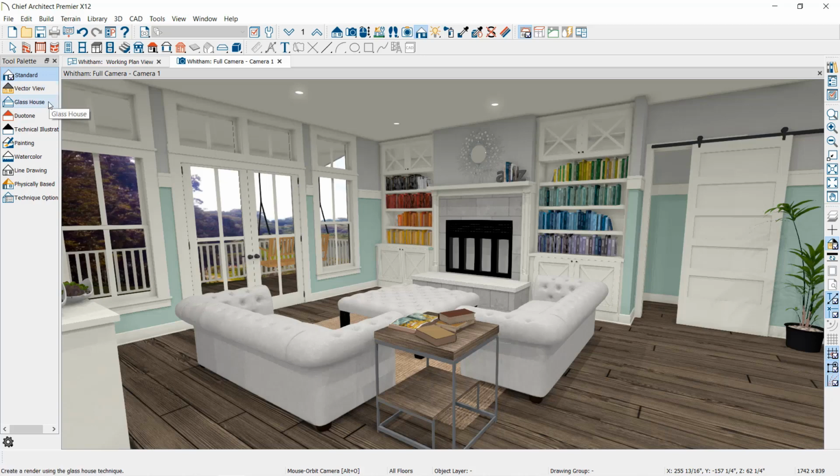We can use glass house, sometimes for kitchen views in particular. That can be effective, where we can look into cabinets, and for a 360 view, sometimes it's helpful when you can see into other rooms and see how the full space is coming together. Then we have duotone, technical illustration. We have a painting in watercolor. You can do a line drawing.